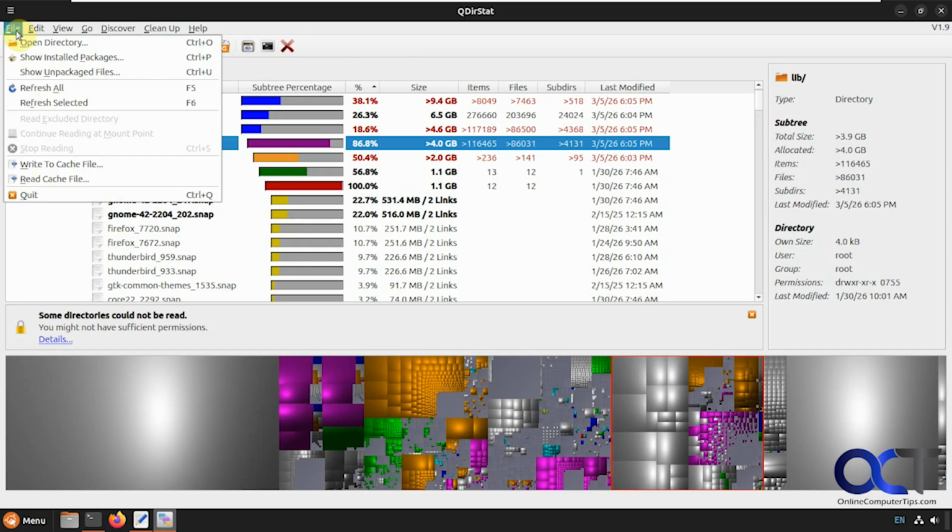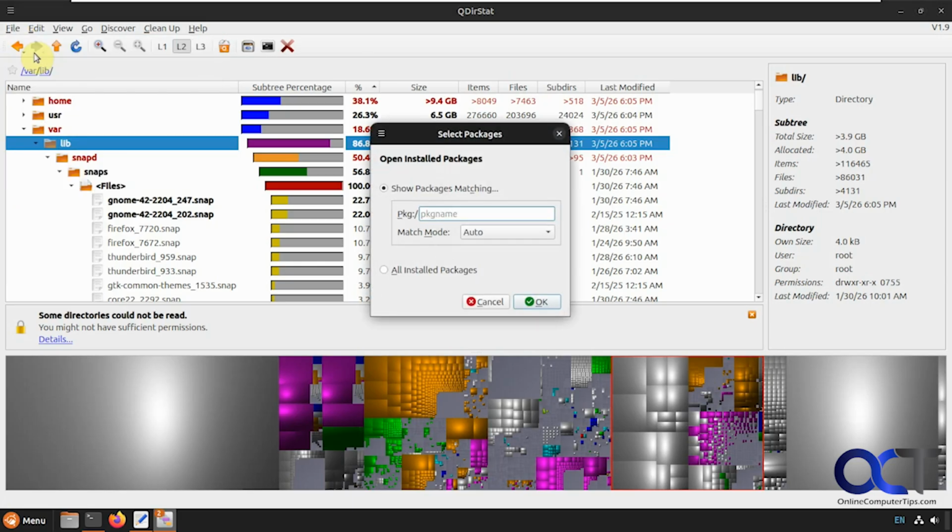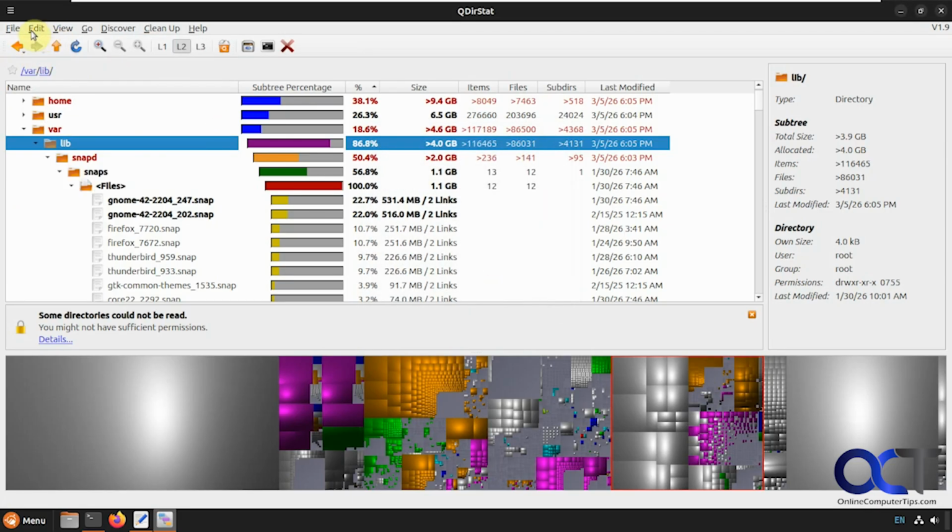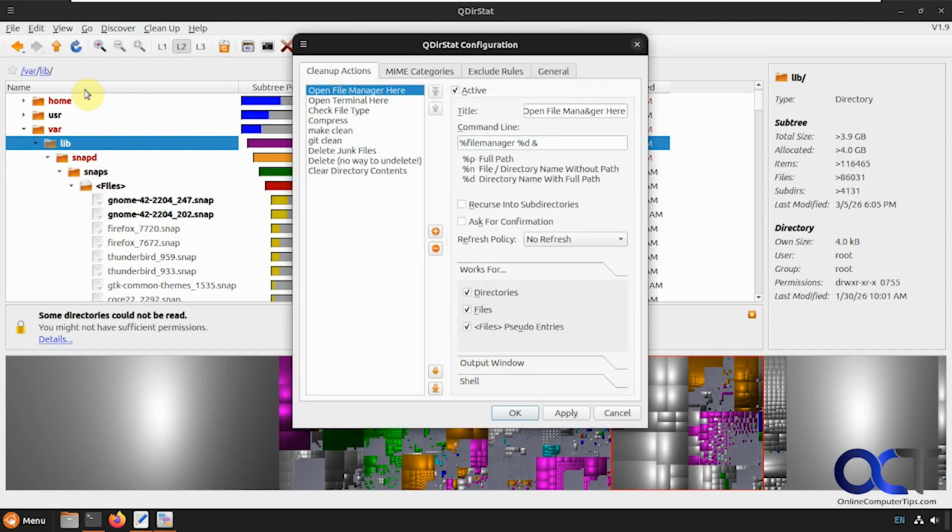File menu here. Open a directory, show installed packages. So if you want to match a particular package name, you could try that. Find out where it is. Copy the path. Have some options here.